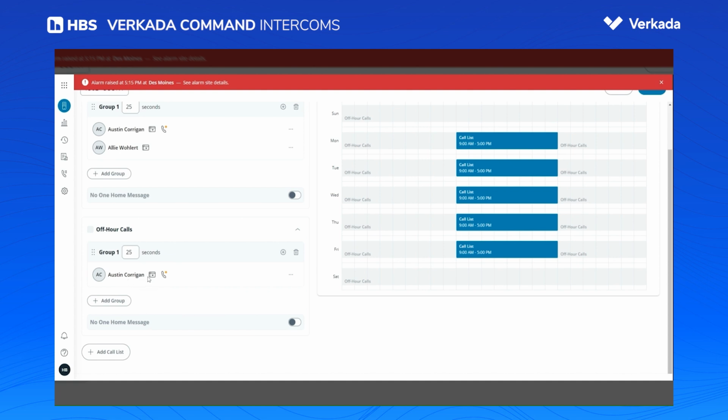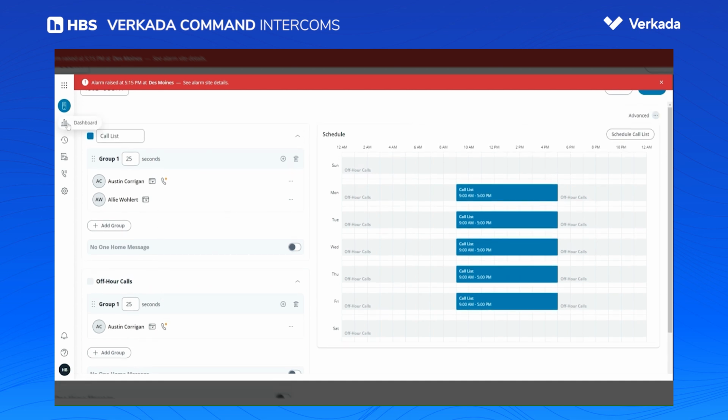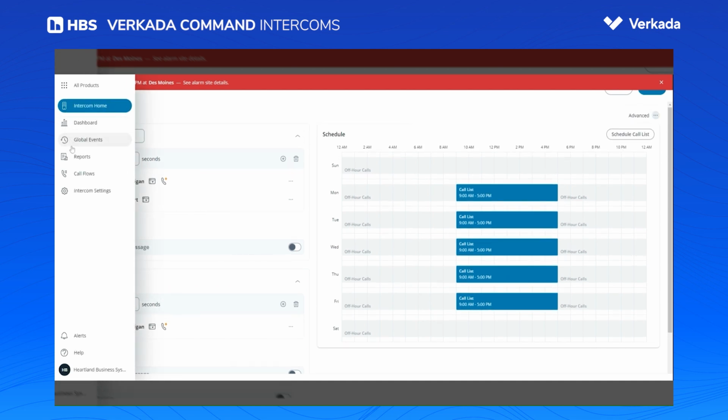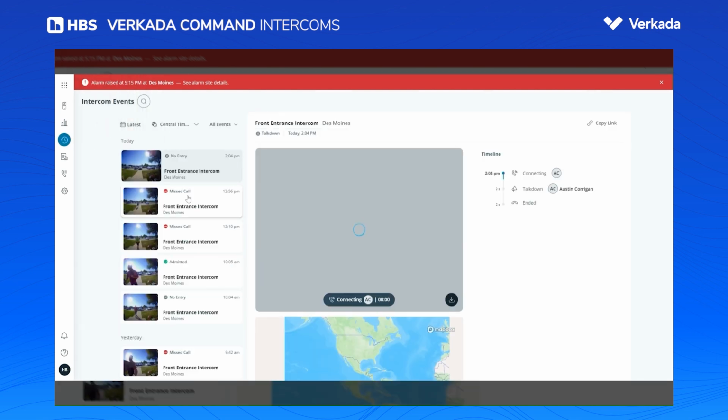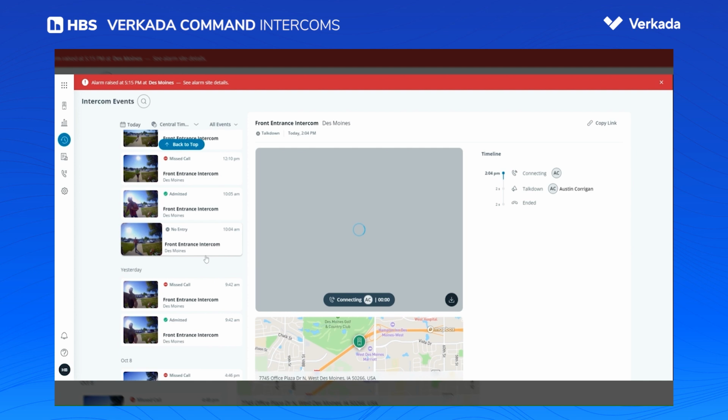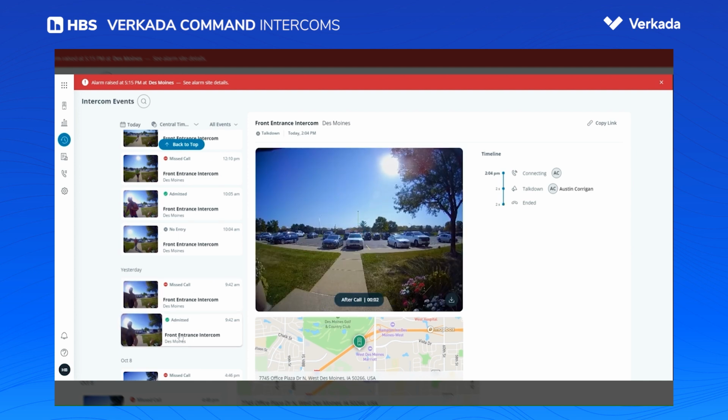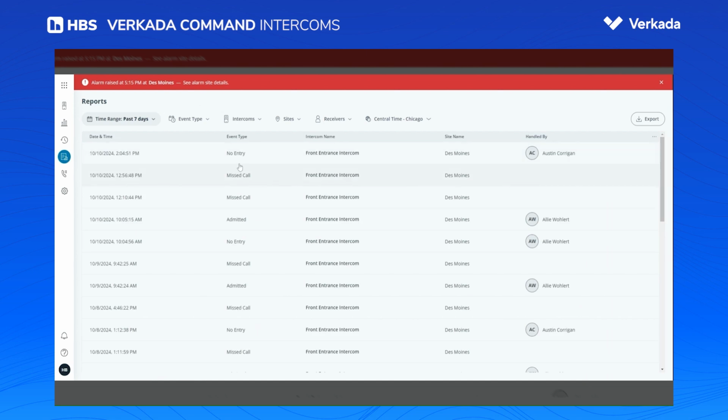So let's say somebody's not going to be logged into Command. We can have it dialed directly to their phone after hours. Similar with the cameras and the alarms portion, we'll have global events. It's going to show you anytime that events occurred, any calls, any admitted calls, as well as reports. So if I go to the reports page, it's going to have an audit trail of who allowed people access to the building so that I could export that if I ever needed documentation.